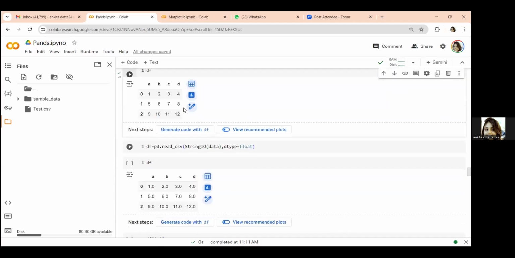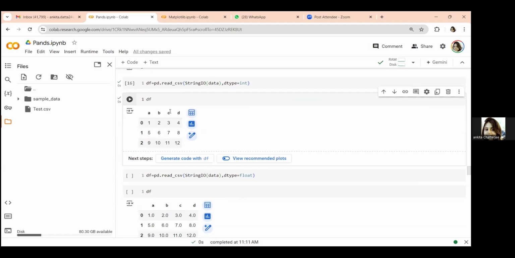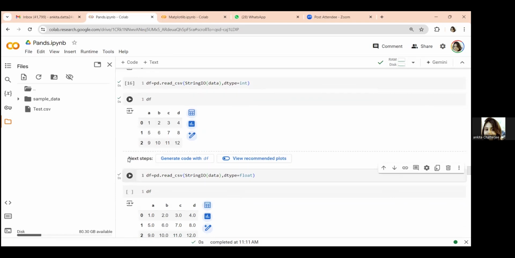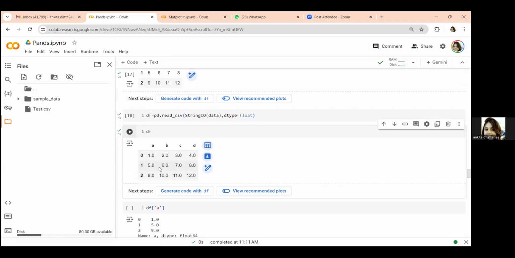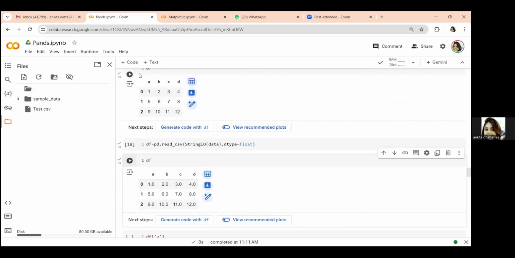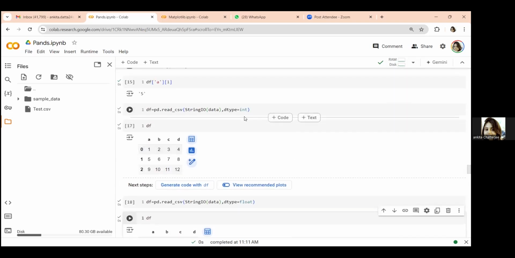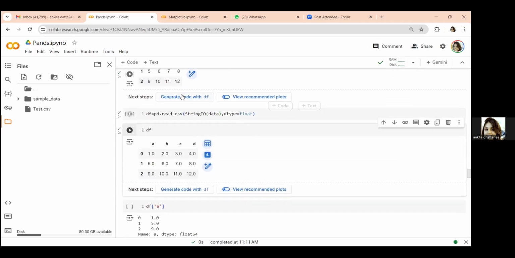Similarly, if you want to convert all the elements of this data frame into a float, you just have to specify dtype equals to float. So after specifying all the elements' data type equals to float, our output is like this. Okay, 1.0, 2.0, because here we are specifying our data type equals to float, and previously we specified all the data type equals to int. So for that reason, here the output is like this, and here the output is like this.